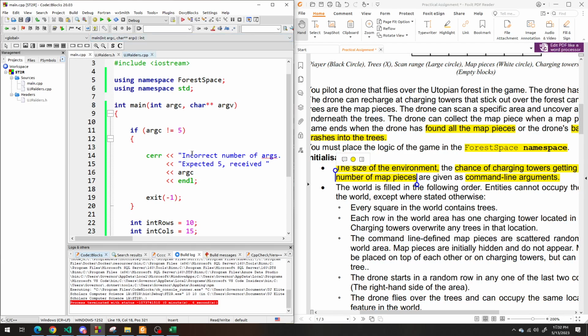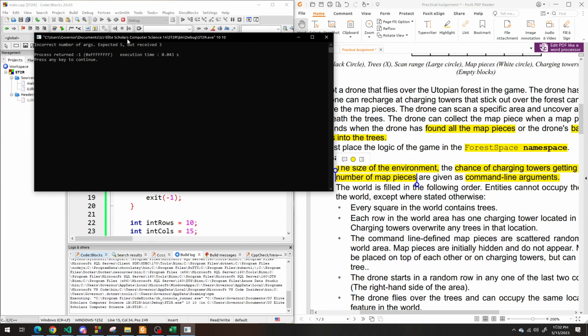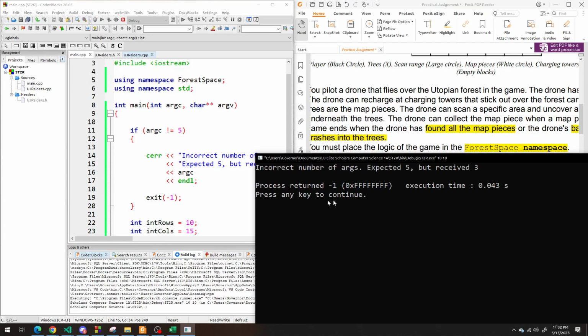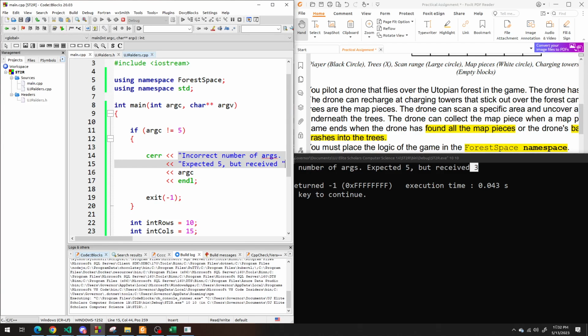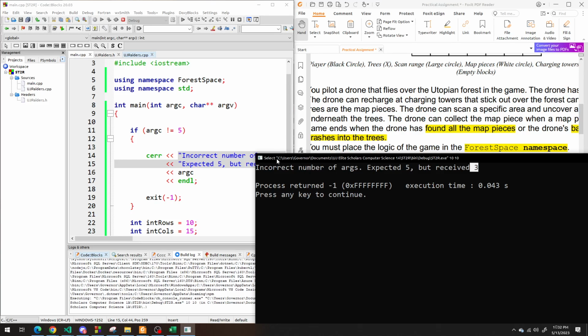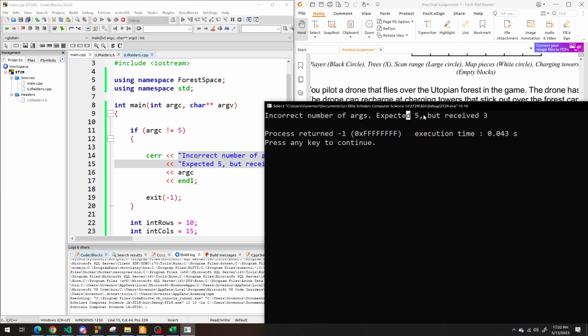So now it's gonna say incorrect number of args, expected 5, it received that number. If I run this now, we expect to see our program fail to run, and you can see here it says incorrect number of args, expected 5 but received 3. Please make sure that the message you write is your own. I'm just demonstrating how the program should run.